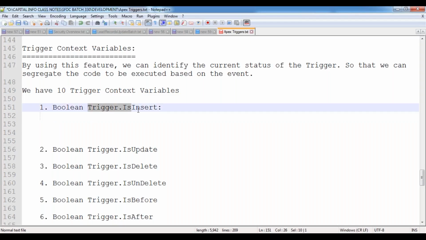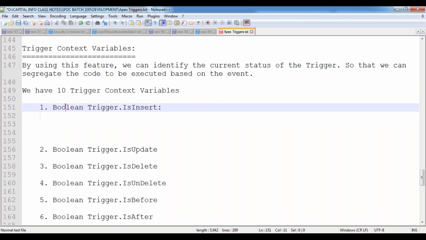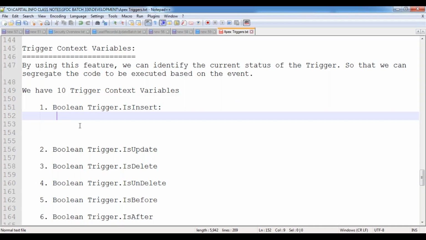Now in this case, the first context variable is Trigger.isInsert. What will this Trigger.isInsert context variable return? It returns a boolean value, that means true or false.